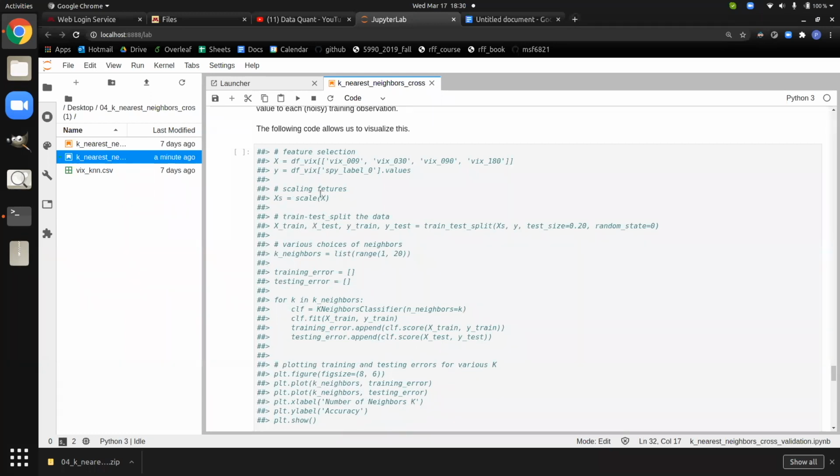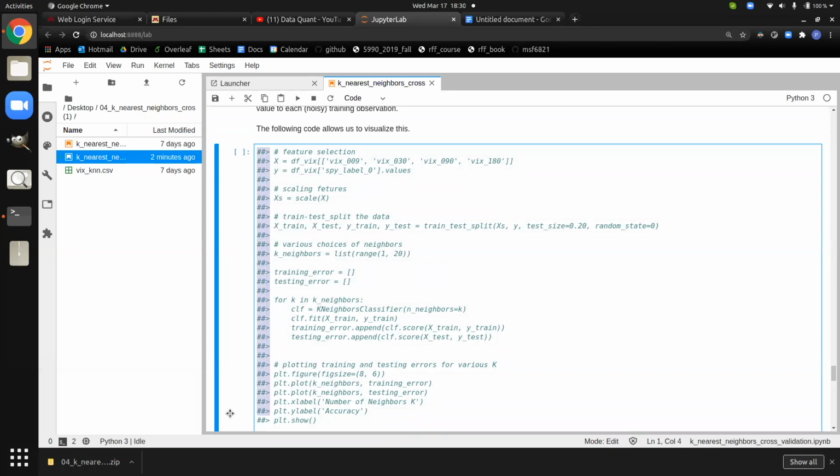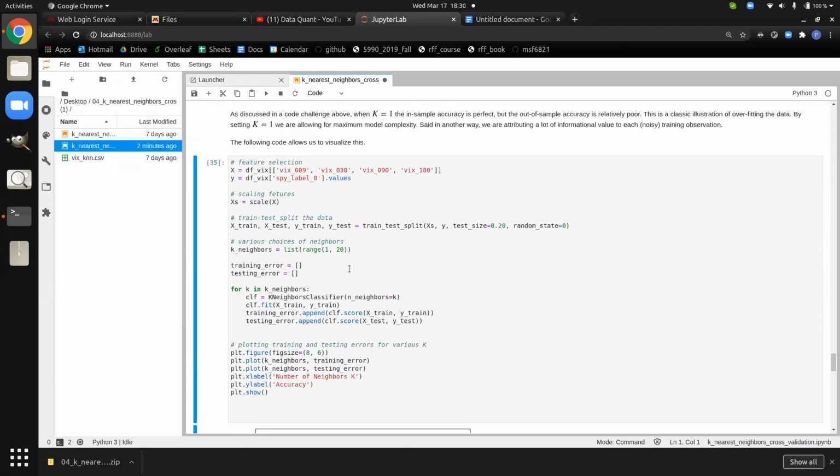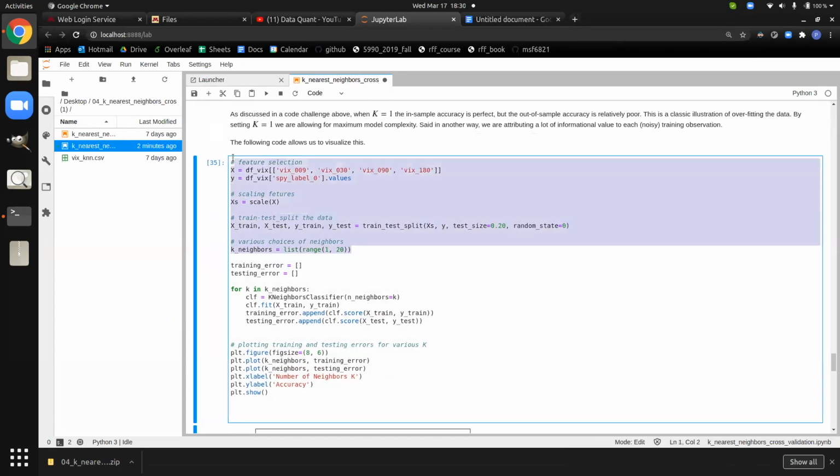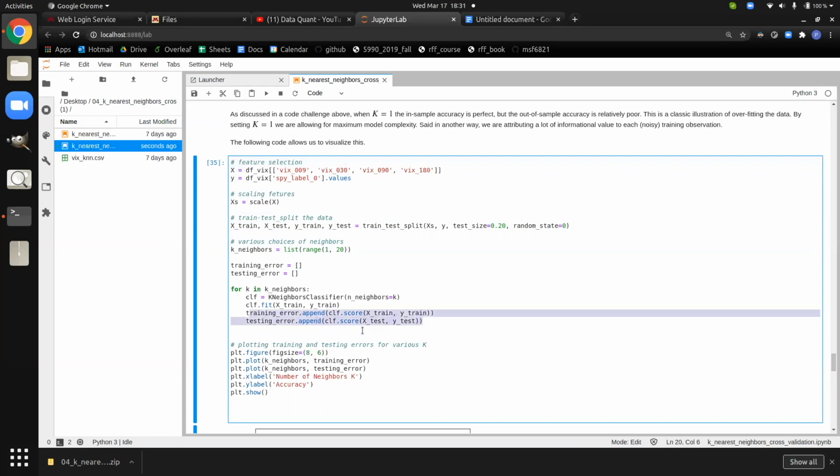So here's one way to visualize this, and I'm just going to uncomment this code and we can talk our way through it. Okay, so this is the usual thing that we do. We're grabbing our features, scaling them, and doing a train test split. Then we're going to let our number of neighbors range from 1 to 20, fit it, and then calculate our accuracy scores for our training set and our testing set, and then we're going to plot those.